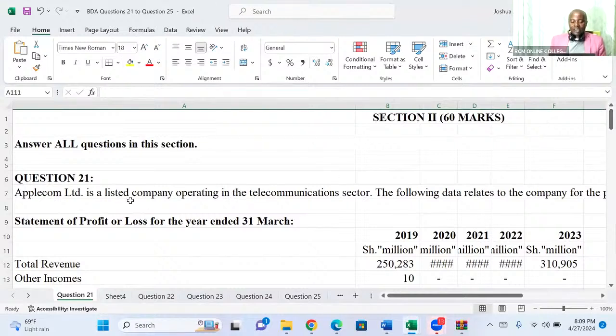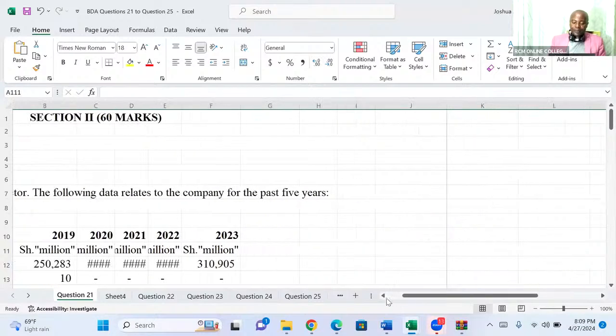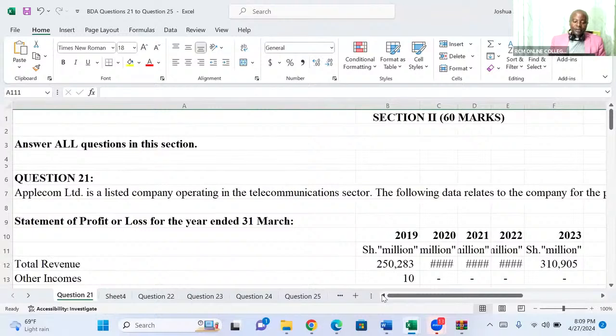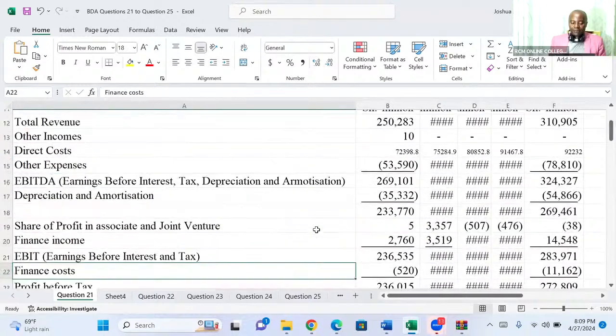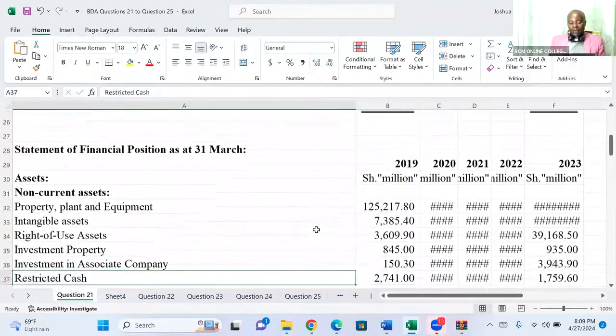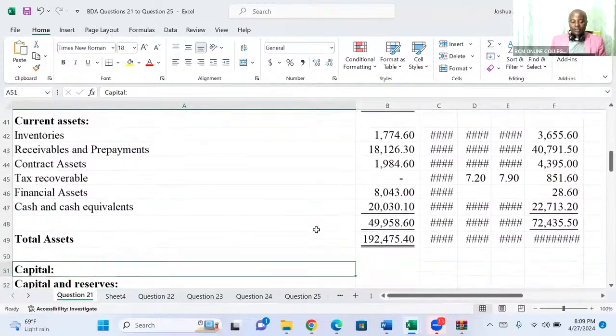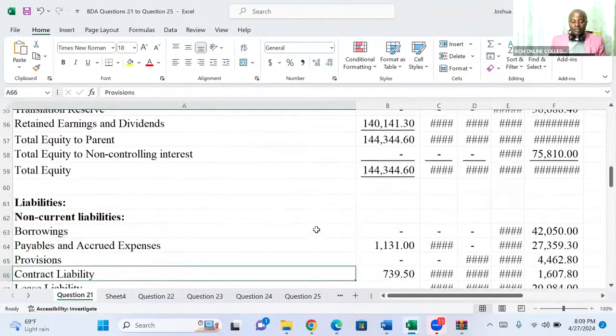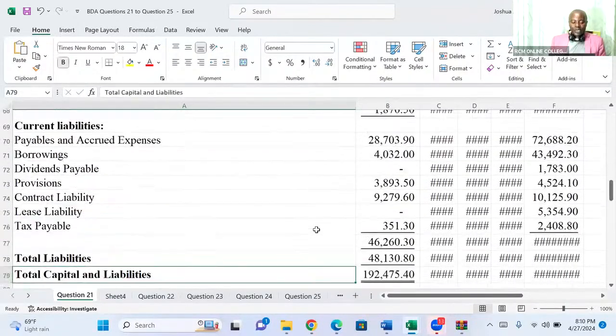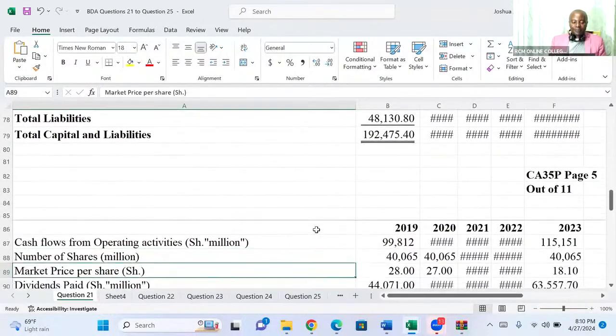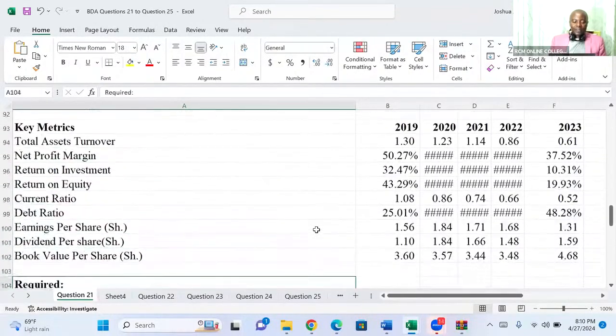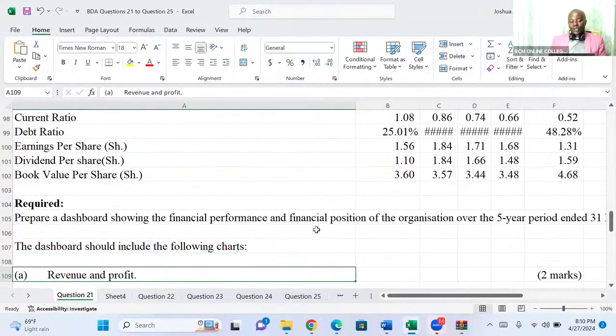April.com Limited is a listed company operating in the telecom sector. The following data relates to the company for the period ending the first of March. I can see they've given me the statement of P&L, the statement of financial position, and cash flows. They have given me quite a nice question here.